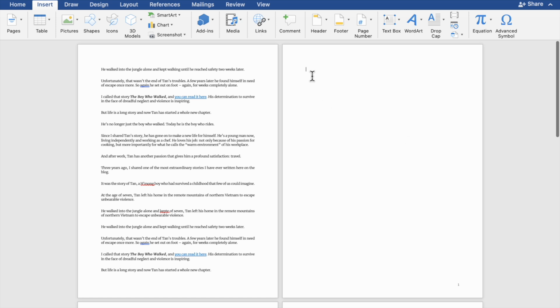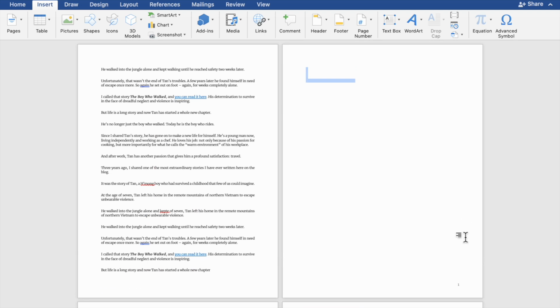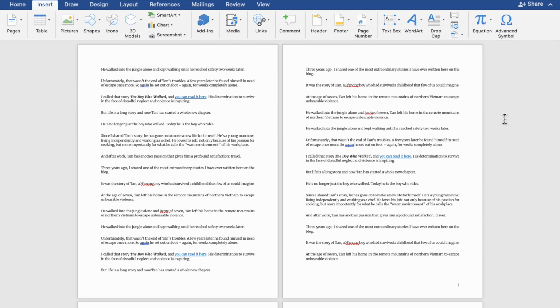So if I want to delete this page, what I have to do? If you click here and press backspace, it will not remove, but if you select all this and then delete, you can. So like this you can delete an extra page in Microsoft Word.